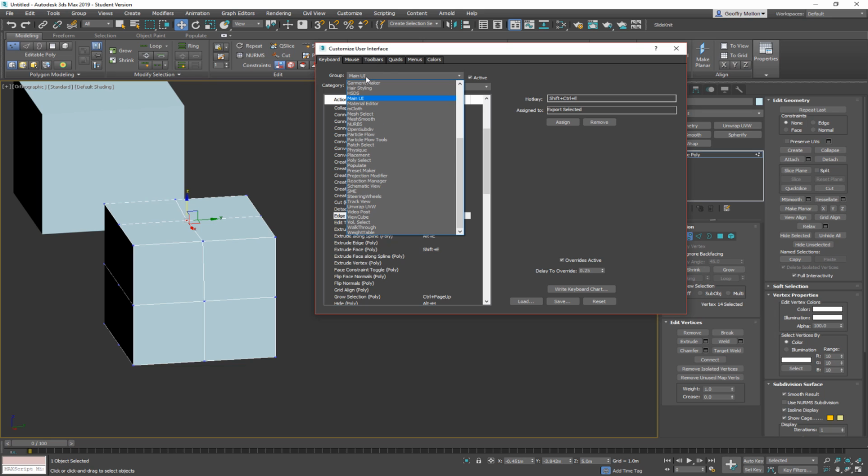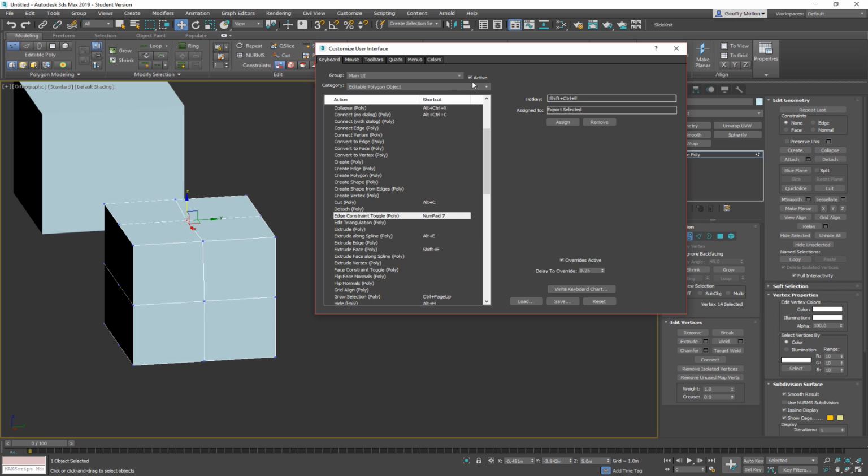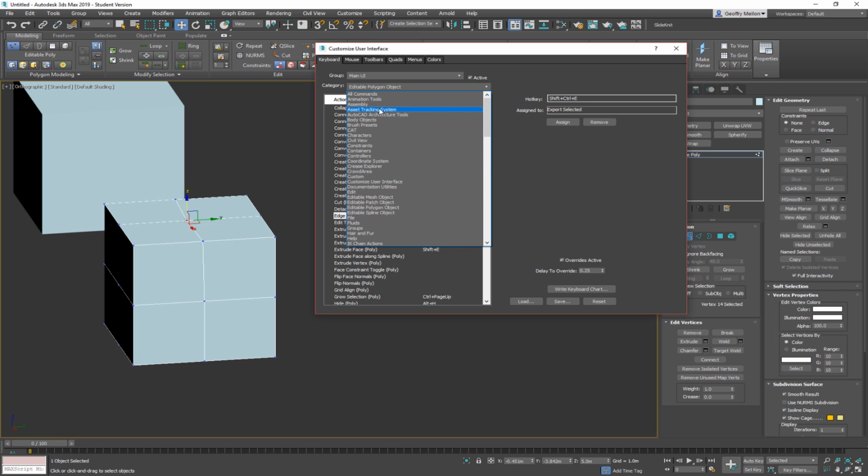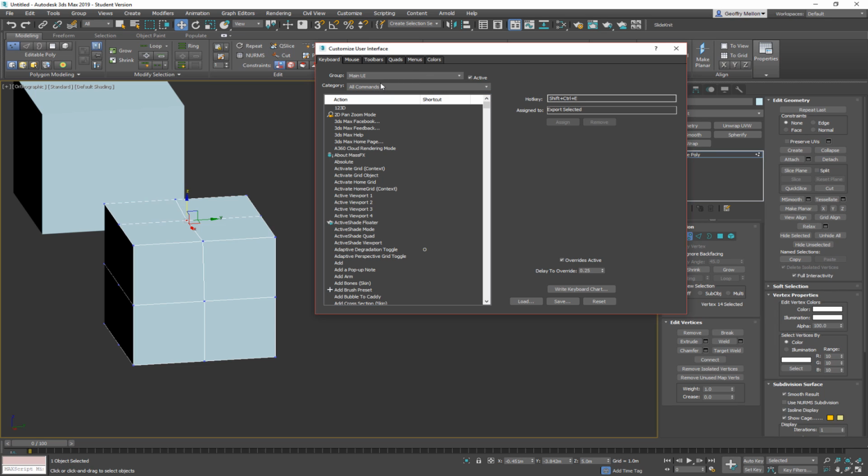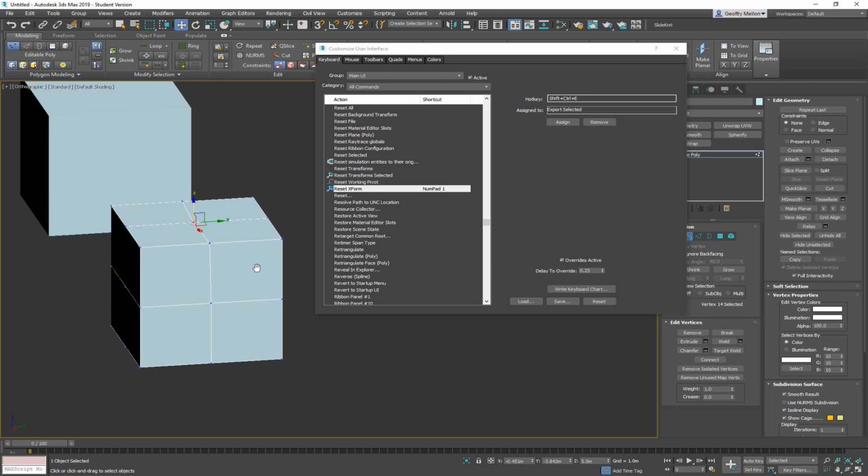Reset X form is a big one too. I'll just go back to all commands and say reset. Then I'll come down to X form, because I do this all the time. This is something you got to get used to.